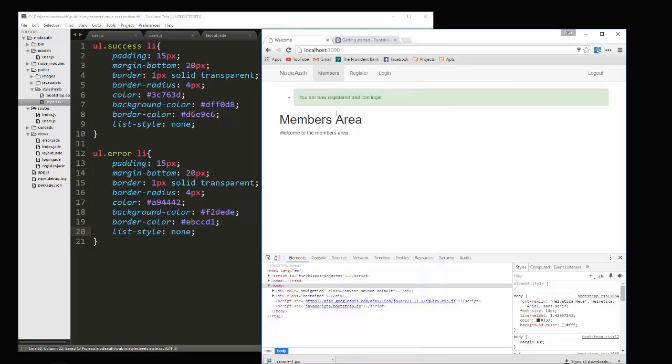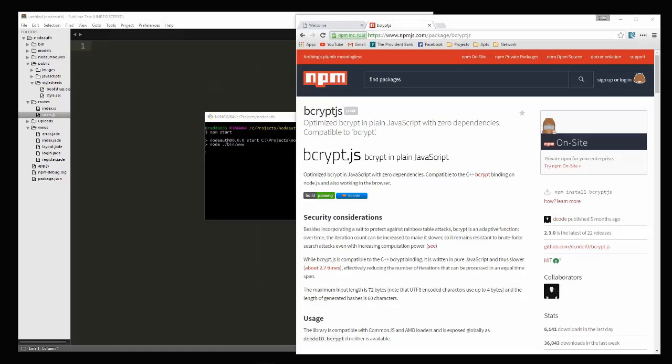Alright, so we now can interact with our database. We can add data. In the next video, we're going to get into logging in and authentication and also password encryption.